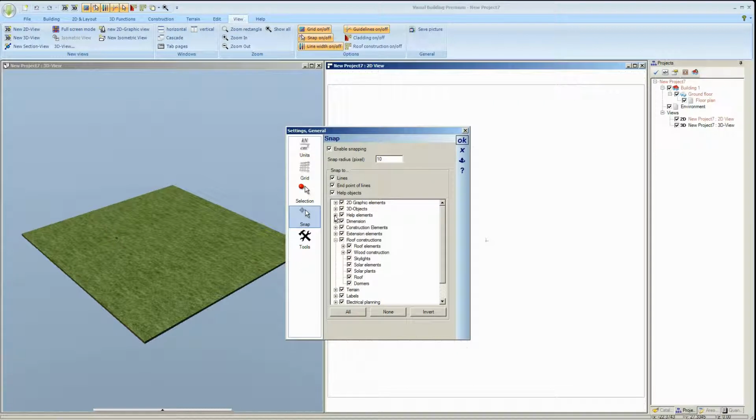When you place an element, usually your element will snap to either a grid, a wall, a line, a guideline. These can be deselected or selected. By default, initially everything is snappable. The snap radius defines how close an element has to be to an object to snap. The default is 10 pixels.